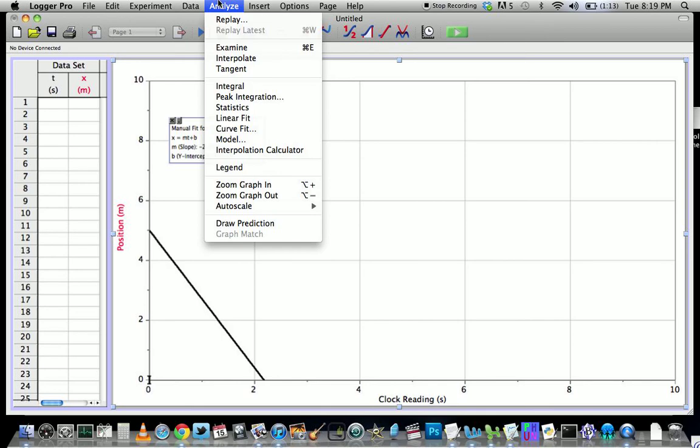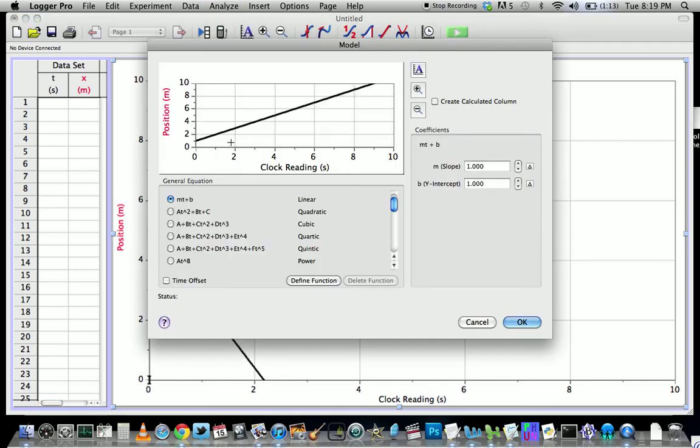I want to try this again. I can do it as many times as I want. I want to try it again with another linear fit, but I want to use a different velocity. Let's say this thing has a velocity of 0.2 meters per second, and let's say it started at 0.1 meters or 10 centimeters. Again, this is a constant velocity and an initial position.